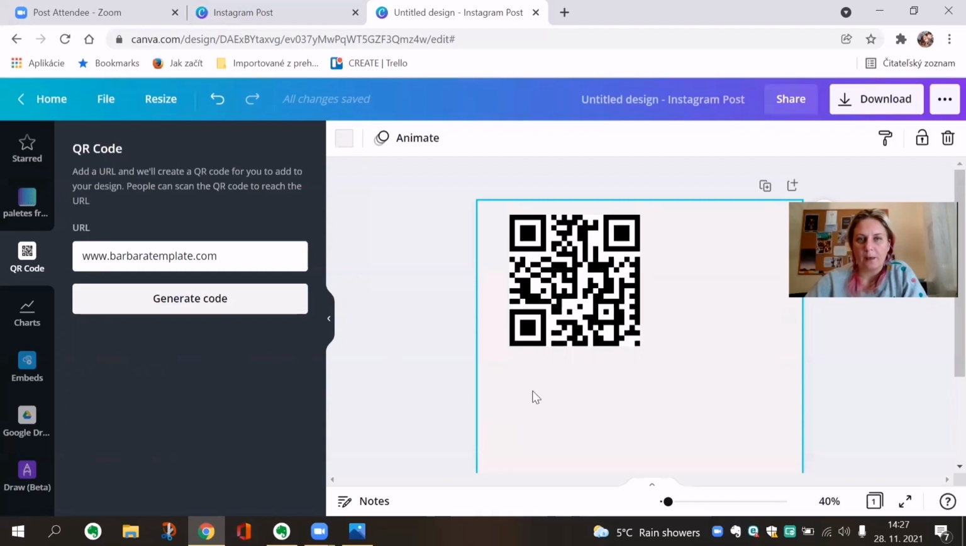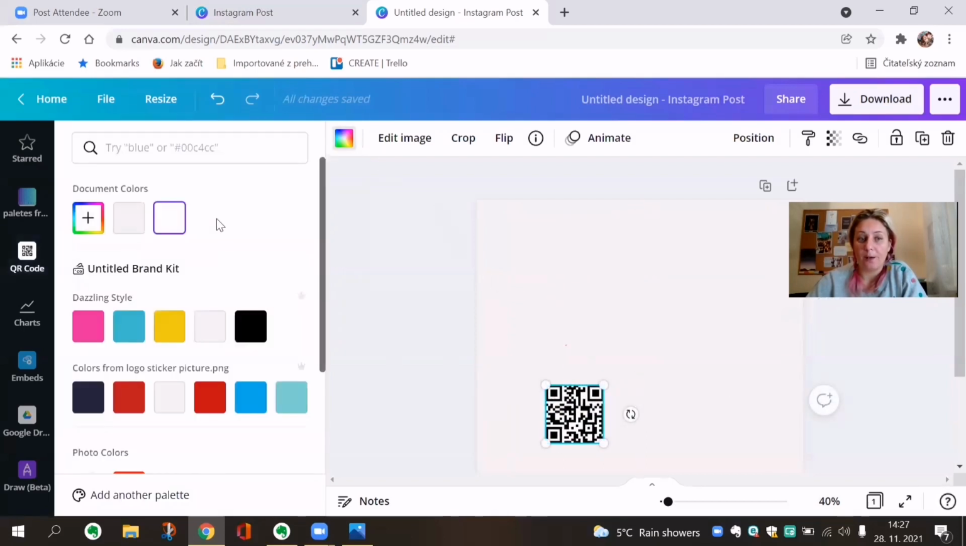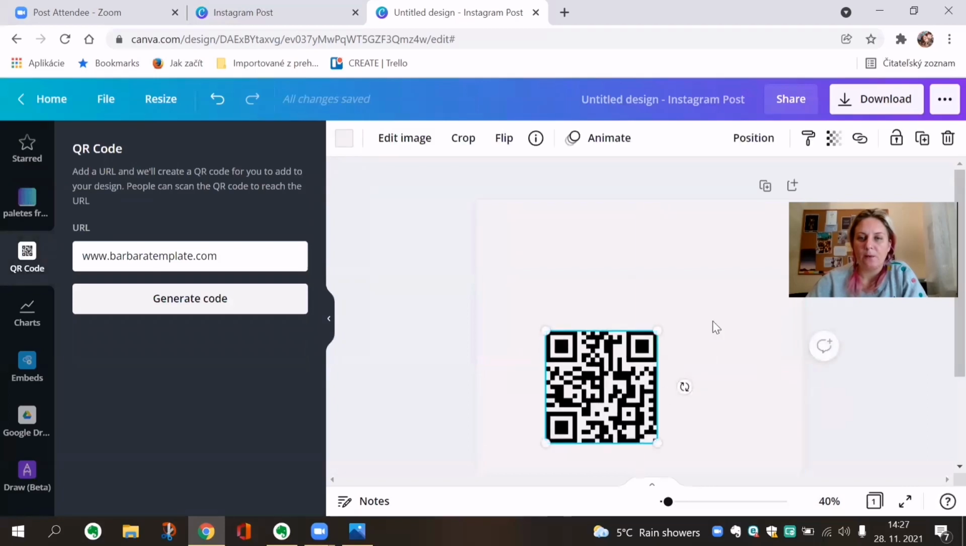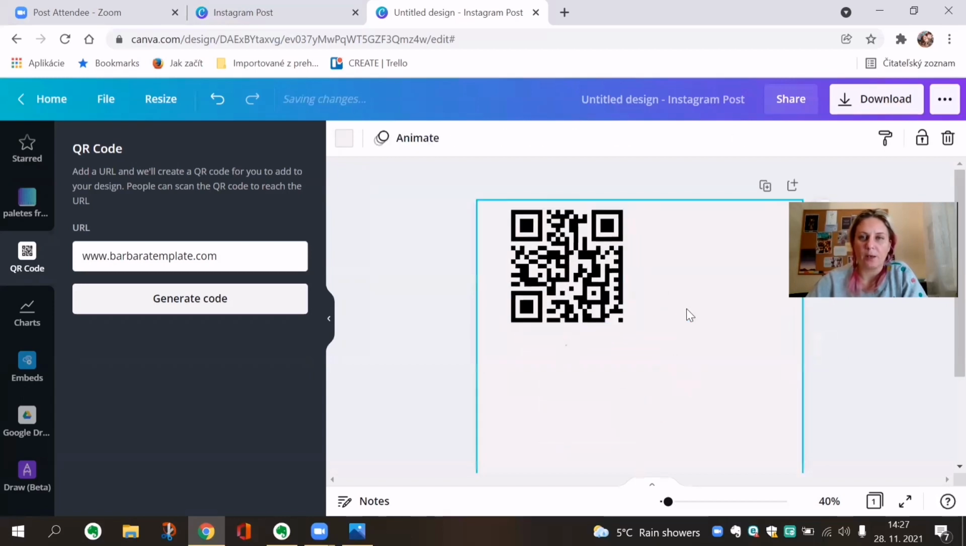So you can write like, find more information here, and insert a QR code. You can put it wherever you like. You can actually color it so it matches with your design, for example. And you can save space on the post by inserting all the information, or use it for anything actually. It's up to you what you use your QR code for. Okay, so that's QR code.